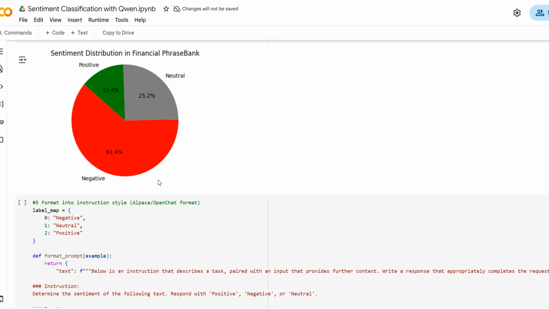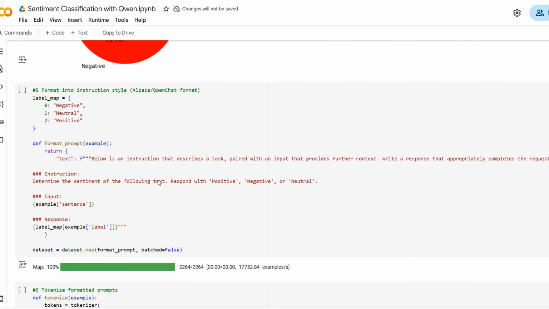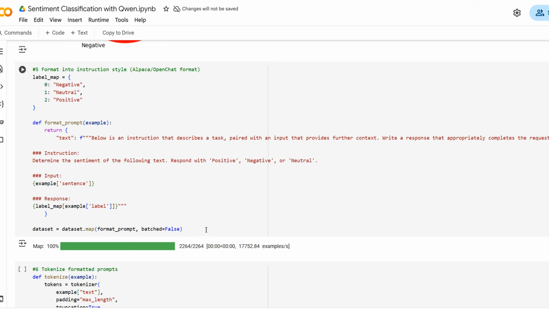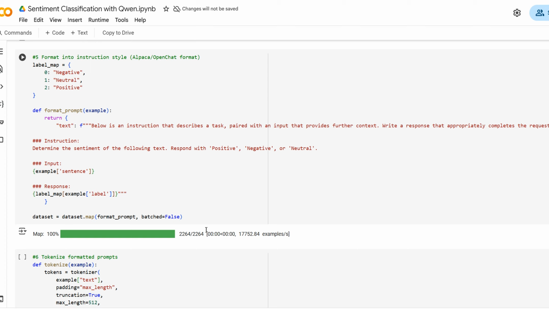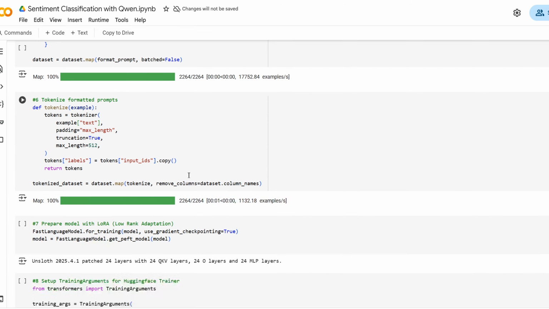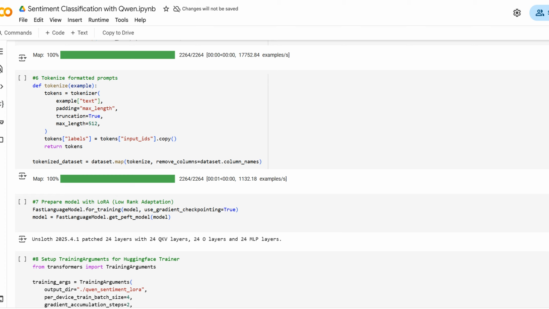And now we reframe the data into an instruction, input, response format, like how chat models are trained. So we teach the model to understand structured tasks: the instruction, then the input, and then the response. And now we tokenize the formatted text. Input IDs are fed to the model, and labels are what the model should predict.